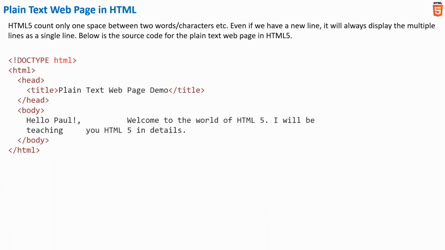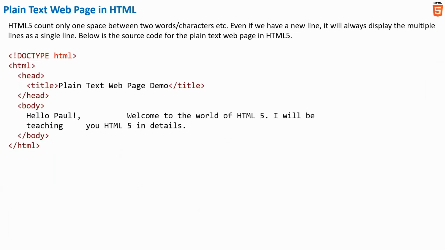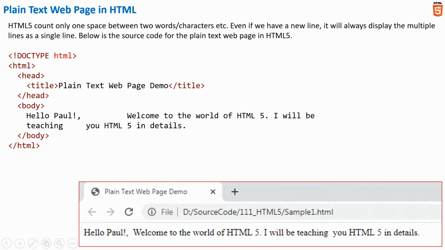Now let me show you a sample code snippet where we will be demonstrating the same thing that I have told just now. Here we have multiple spaces in between the comma and the word welcome, and even there is a line break just after the word be. And if you notice, in between the word teaching and the word you, we have multiple spaces. Thus when this code is rendered in a browser, we can see that all these extra spaces between the words and the characters are not considered. Instead, it considers only single spaces, and even the multiple line breaks or the single line break are also not considered here, and thus the entire output is displayed in a single line as you are seeing it here.